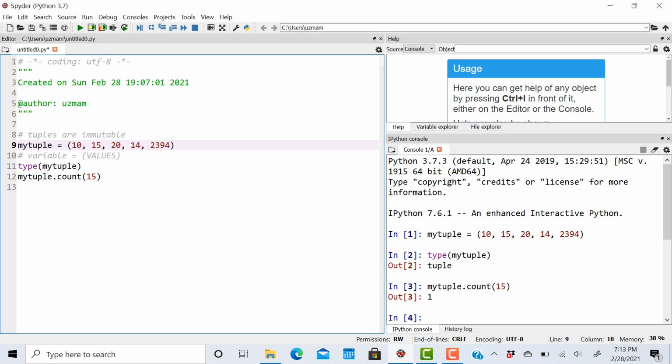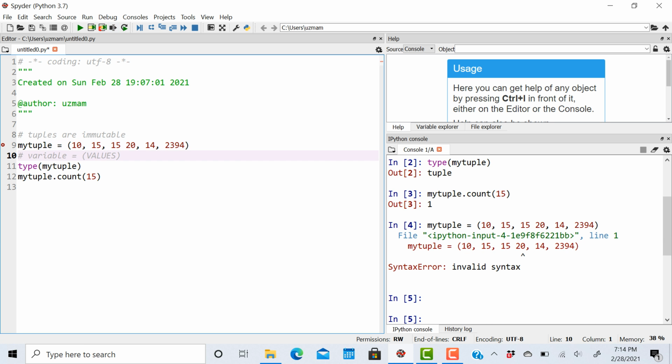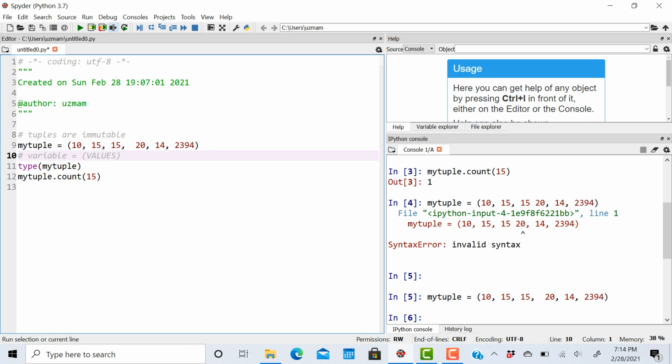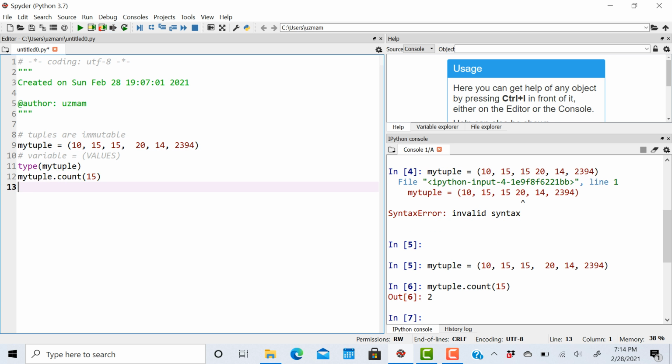So let me update this. Basically, if we do this, it shows the number of times 15 is here. So in this case, since I updated it, it's 15. Dot count gives 15. So that's basically the dot count function.